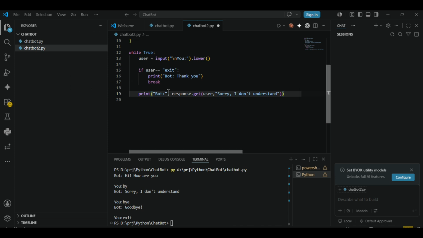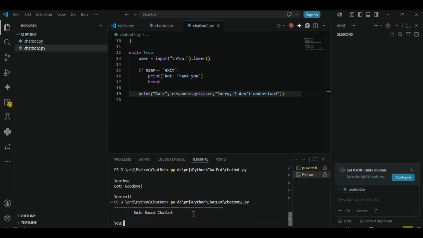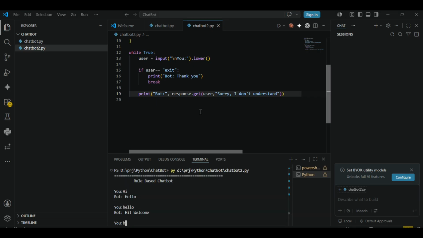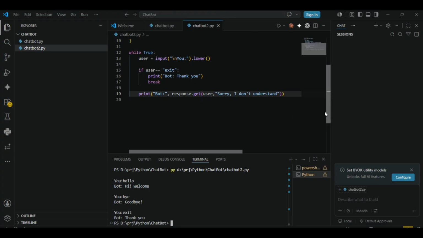Now run this program, say python chatbot2.py. Okay, now it's rule-based. So now I'll say hi, hello, hello. I'll get it. Bye, I'll say it. I'll say exit. Same program. So this is rule-based, and that is nothing but a dictionary.